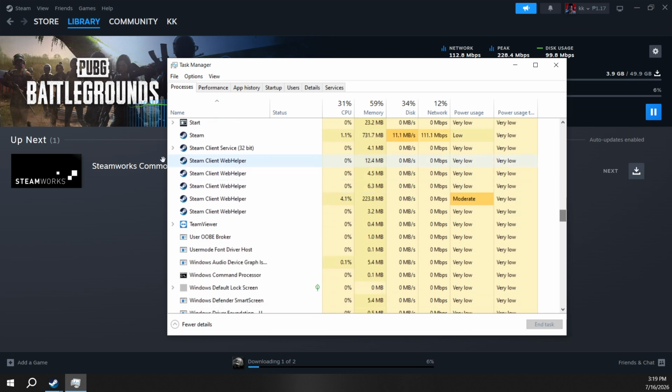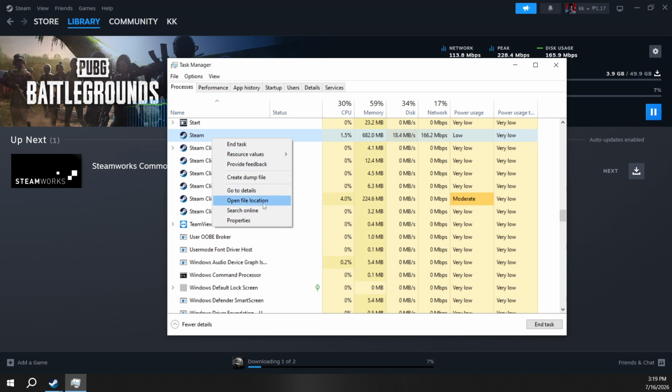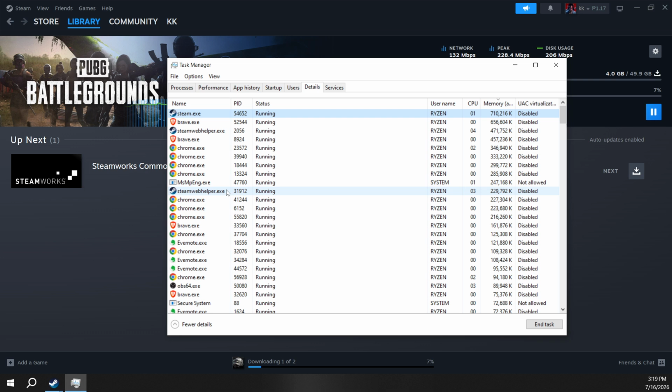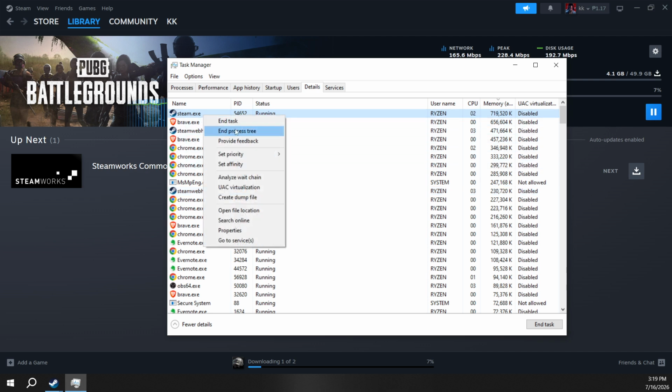In the Details tab, locate steam.exe. Right-click steam.exe, hover over Set Priority, and then select Real Time. Windows may prompt you to confirm. Go ahead and accept. What this does is tell Windows to give Steam top priority for CPU scheduling.